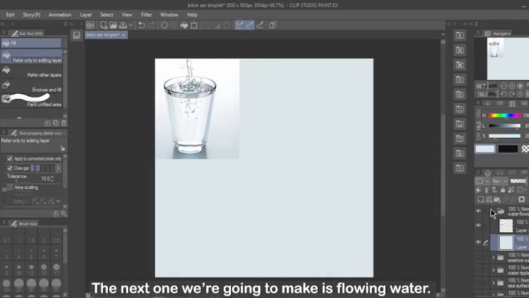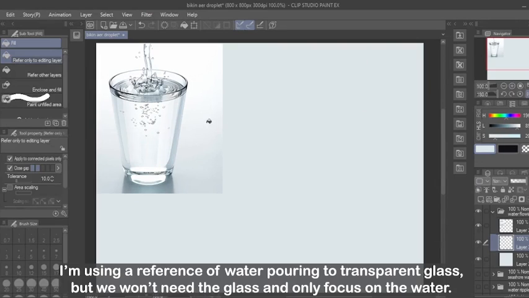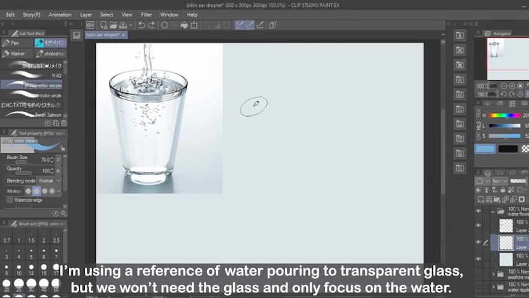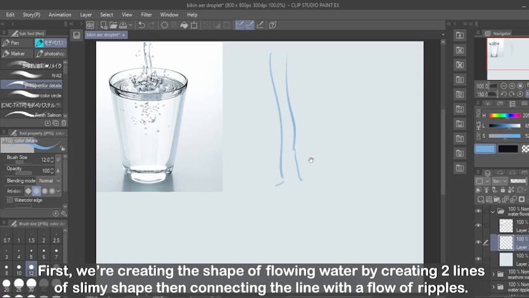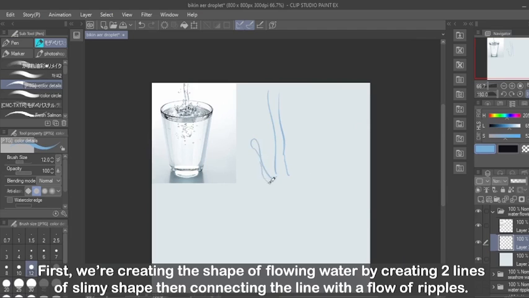The next one we're going to make is flowing water. I'm using a reference of water pouring to transparent glass, but we won't need the glass and only focus on the water. First, we're creating the shape of flowing water by creating 2 lines of slimy shape, then connecting the line with a flow of ripples.